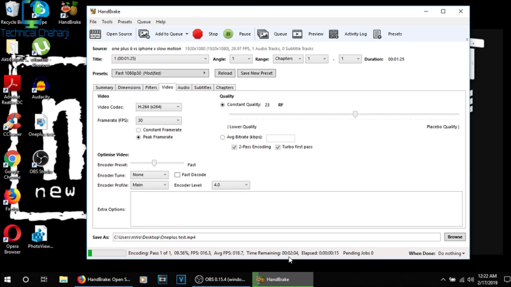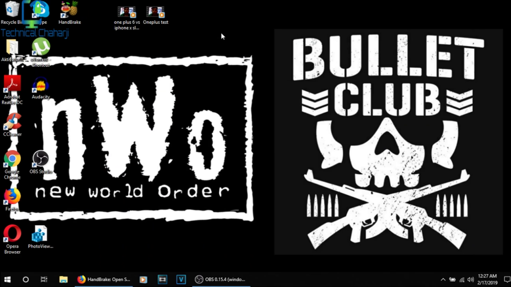So the file has been encoded now, and let me just show you the file size of our new encoded file, which, as you can see, is 23 MB as compared to your 129 MB. Let me just show you the quality as well.